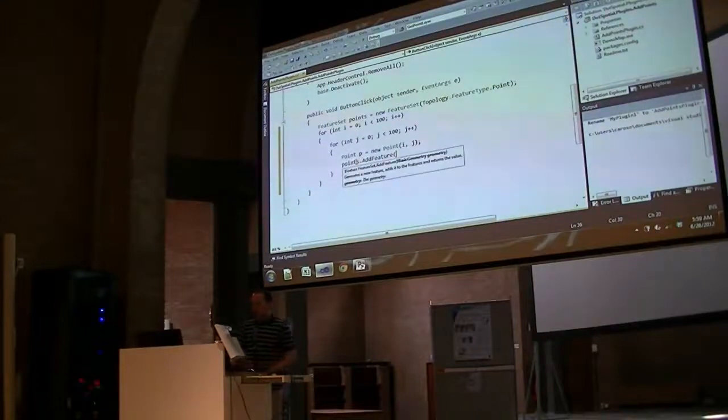So here I add the points that I'm creating to the points collection. And then, after I have that whole collection of points, we add it to the map.